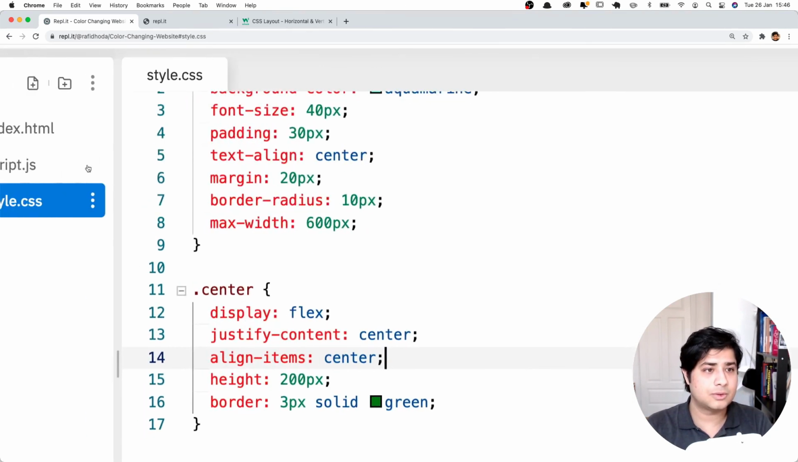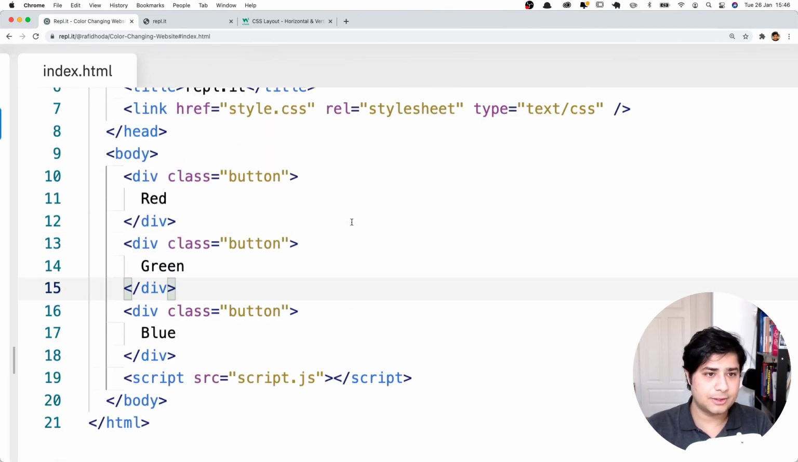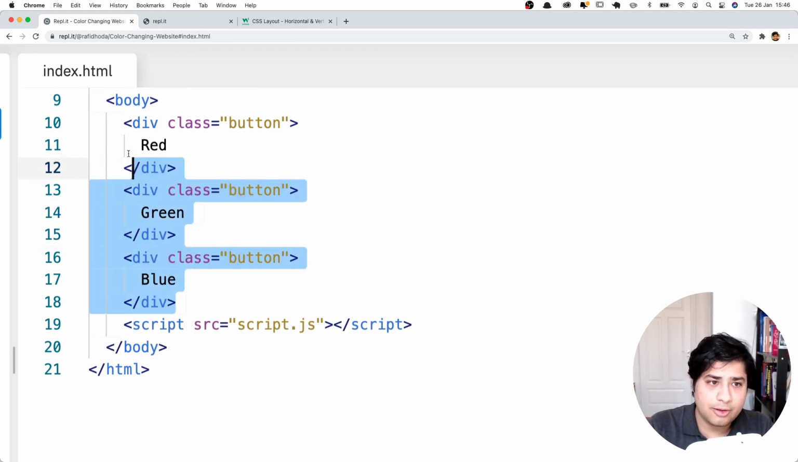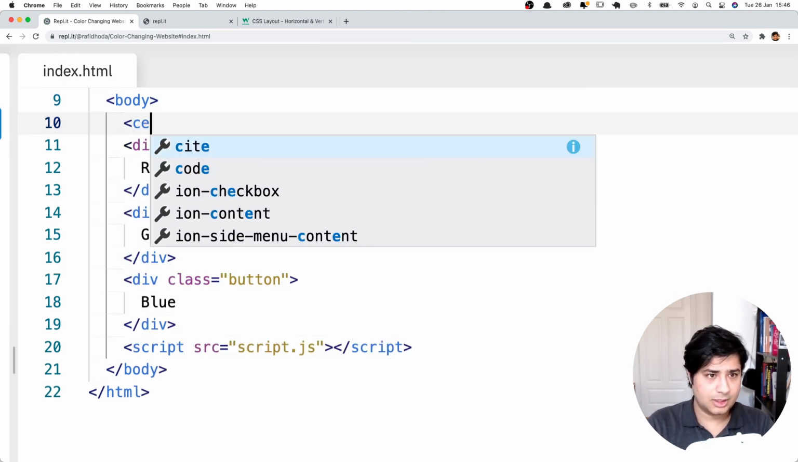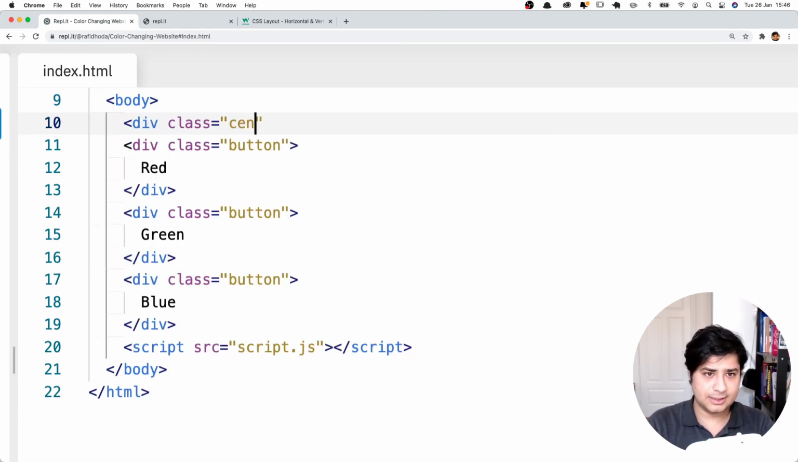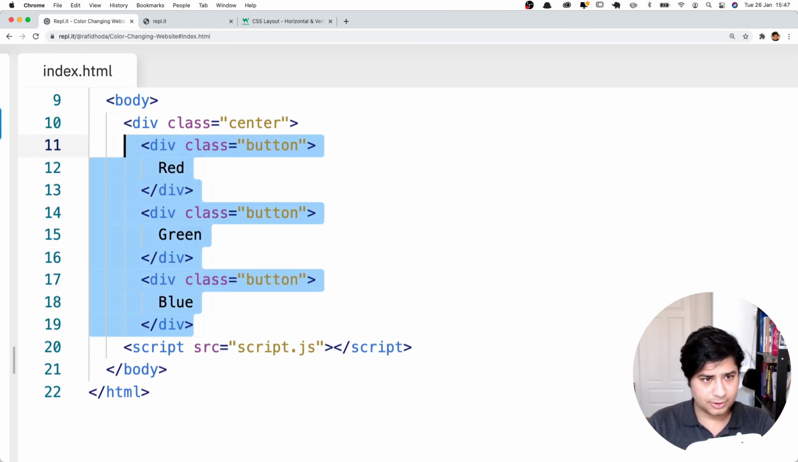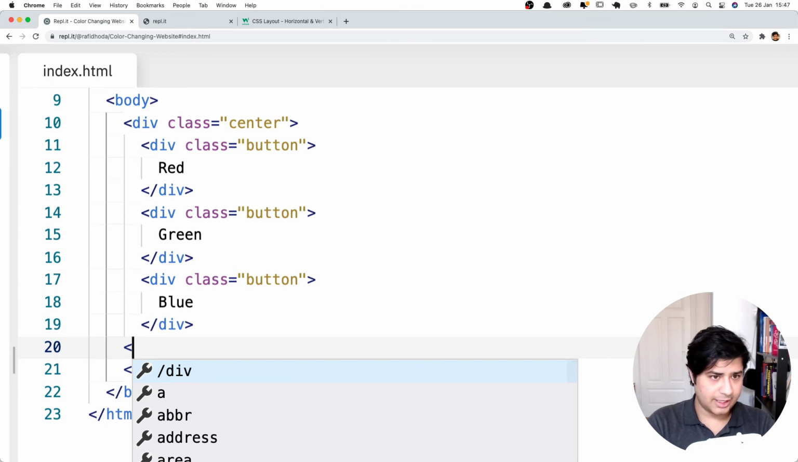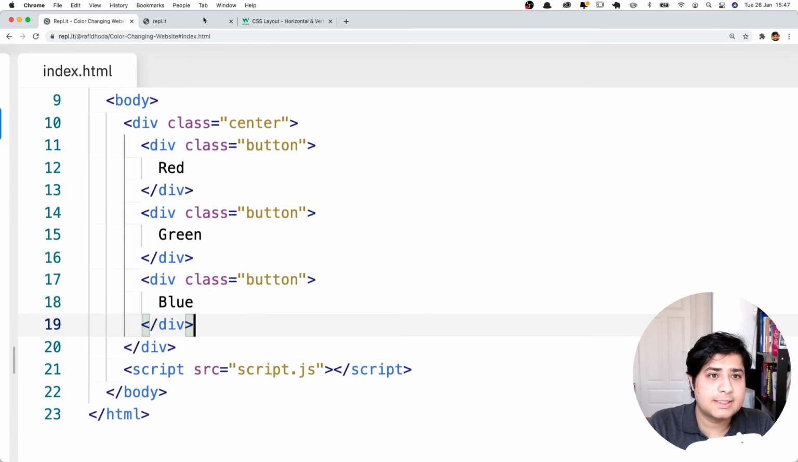Let's go to the index file. And what is it that I want to center? Well, I actually want to center all three of my buttons. So I'm going to put those three divs into their own parent div, which I'm going to put the center class on. So let's go in here. I'll say div class center. Oops, center like that. And then let me select all of this code, put a tab there so I can indent that, and then /div at the end there. There we go. Let's see if that works.